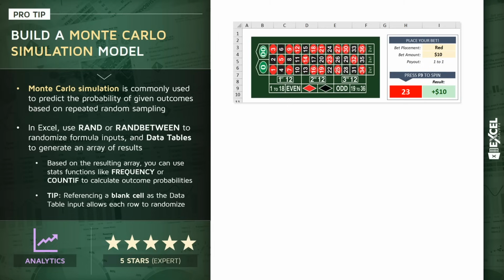So the way this works is that you can place a certain type of bet, red or black, even or odd, specific numbers, and each bet is associated with a given payout. After placing your bet and determining a wager, we're using RANDBETWEEN to essentially randomize or simulate a spin of the roulette wheel. In this particular case, we've bet $10 on red. The result is the red number 23, so we won 10 bucks.